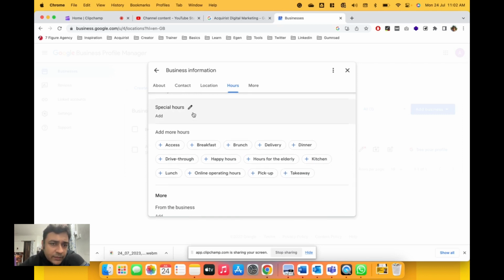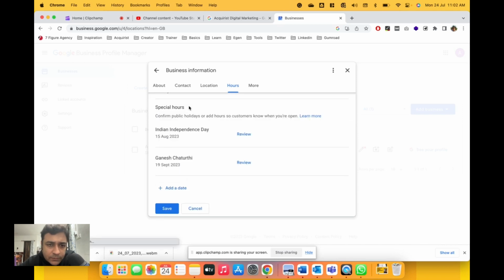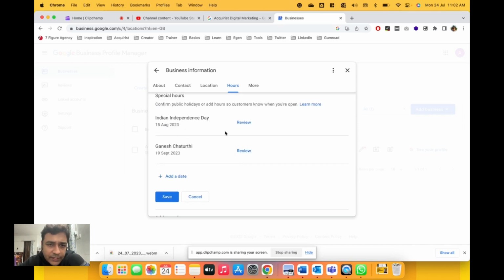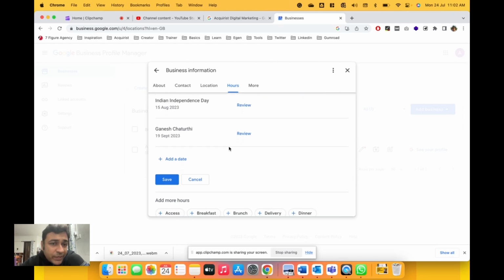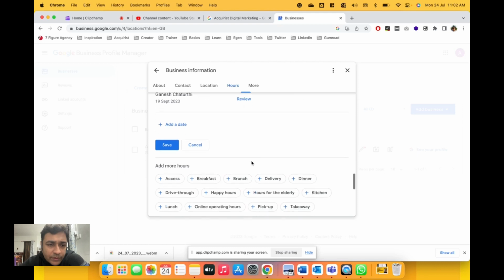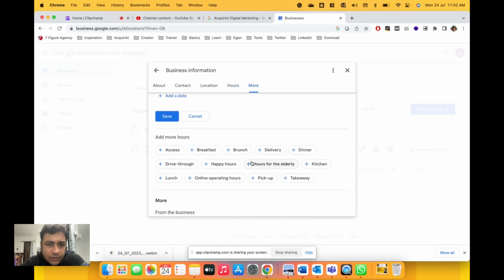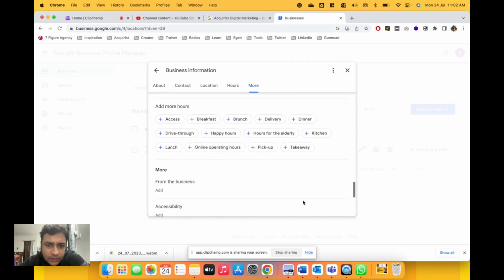You can also add in special hours. If I edit this, you can see there are public holidays, where you can say whether your business is open or not on this public holiday. And you can also add in some special hours where your business might be open, which is apart from your regular operating hours.